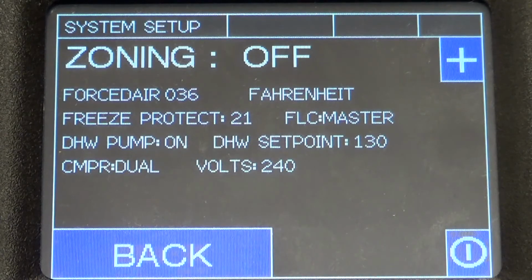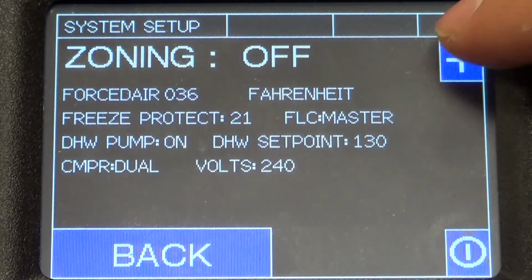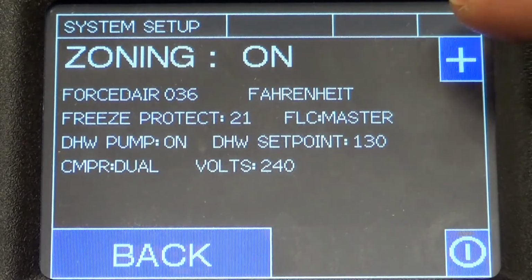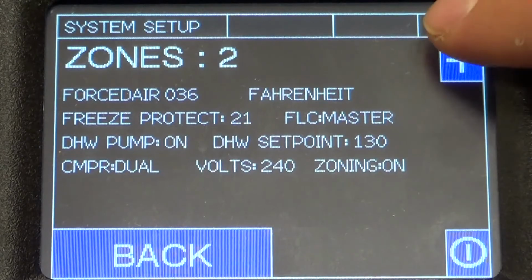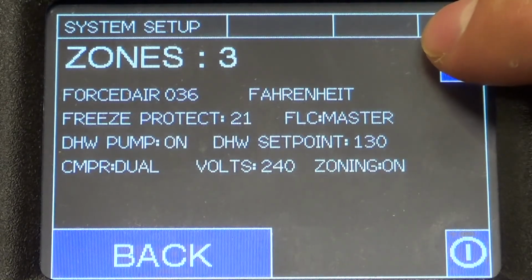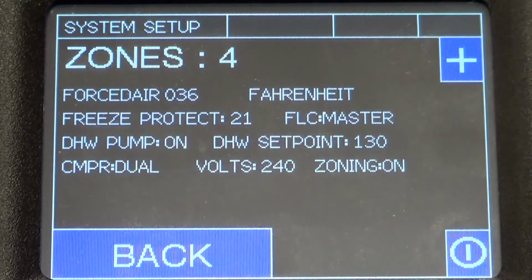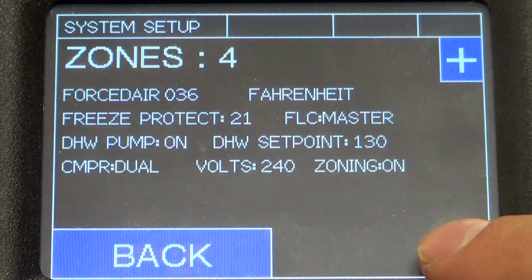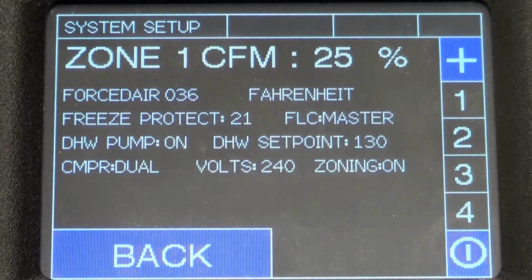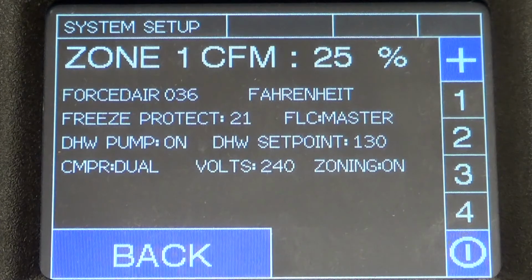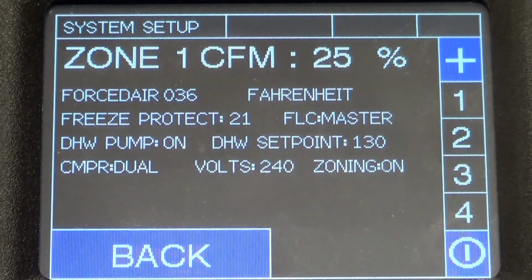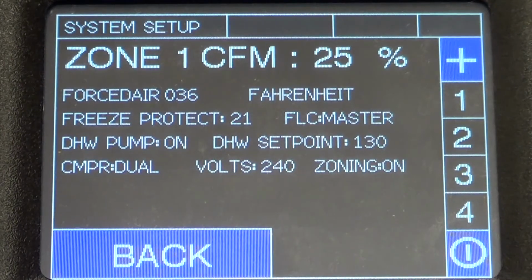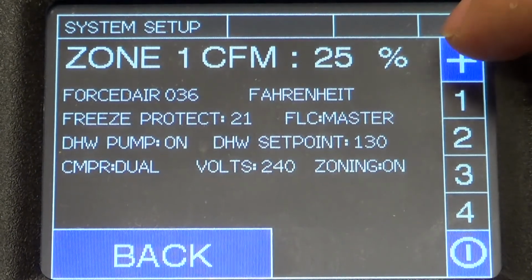The Orb also comes standard with control of up to 4 zones. So let's turn zoning on. Go to 4. And the Orb also allows you to select the percentage of airflow to each zone. So it defaults to 25% for all 4.